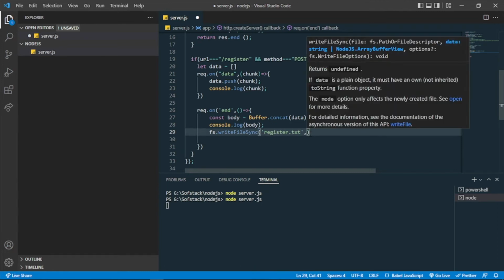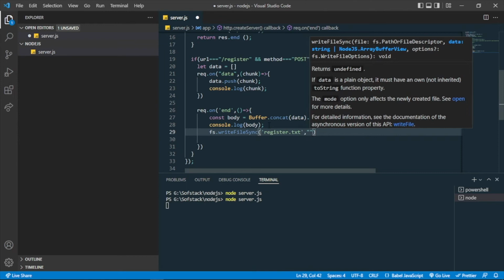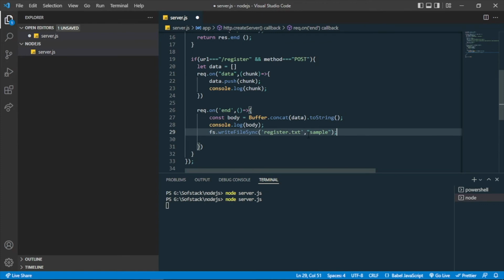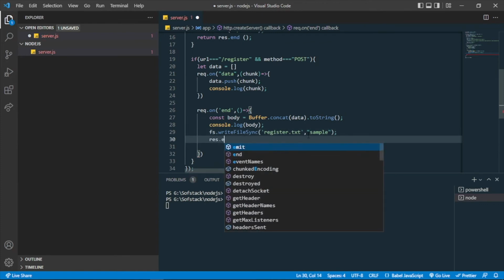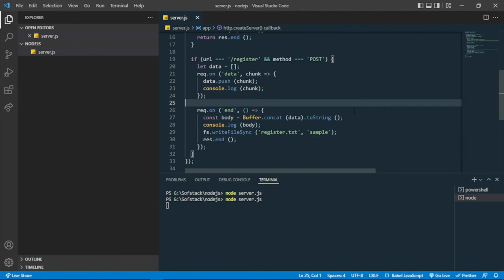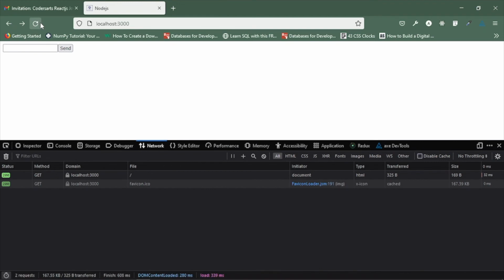So I can create a .txt file, and after that I can store any data. I'll be storing this body, but first let me just console log this and show you what data we have converted. After that, in the file, whatever content I want to write, I can provide that. For example, I want to write a sample, and that will be executed, and after that I can just put res.end here. So I'm saving that and restarting the server again, going to that route and refreshing it.